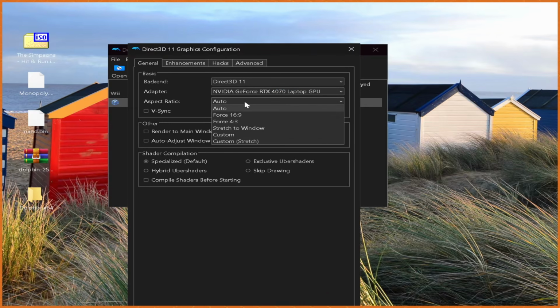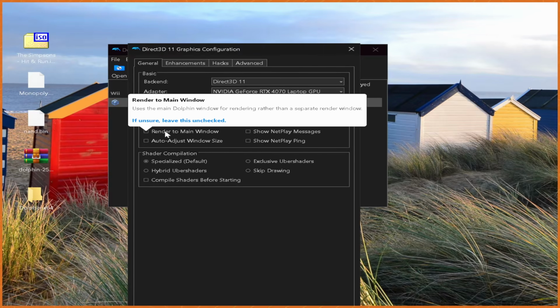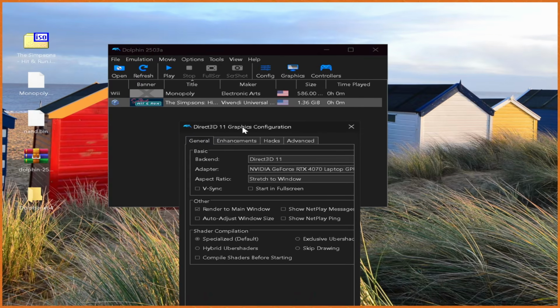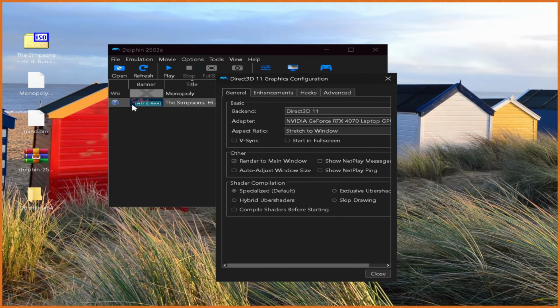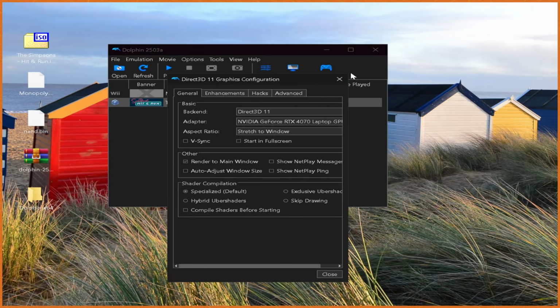I just like aspect ratio to stretch to window, because that way it'll stretch out to fill your entire Dolphin window. Render to main window. Most of you probably don't want this, but I love having this on, because what that means is whenever I hit play on one of these games, instead of making a second window where the game is loaded in, it'll actually load it right here where the games are listed. Which I find super nice and super easy to use.